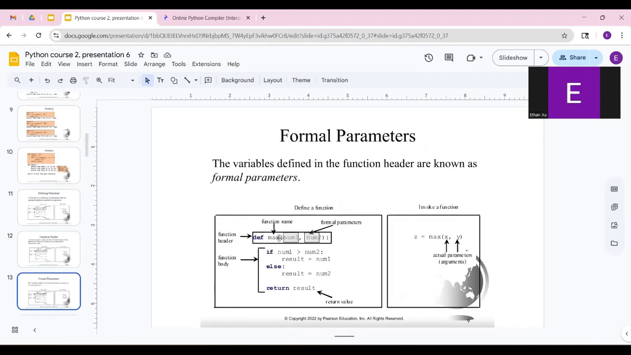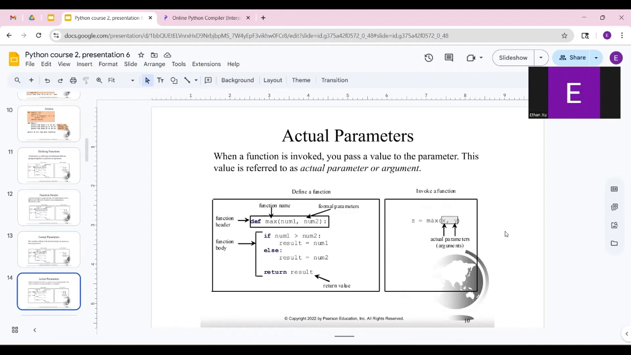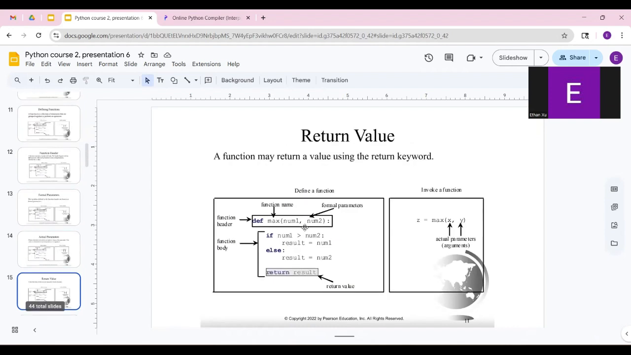So the formal parameters, you can think of these as variables defined in the function header. These formal parameters are going to be things that you pass in yourself through the invoking of the function. When the function is invoked, you pass a value to the parameter. This value is referred to as the actual parameter or argument. So you're passing in these actual parameters, which then become formal parameters in the function.